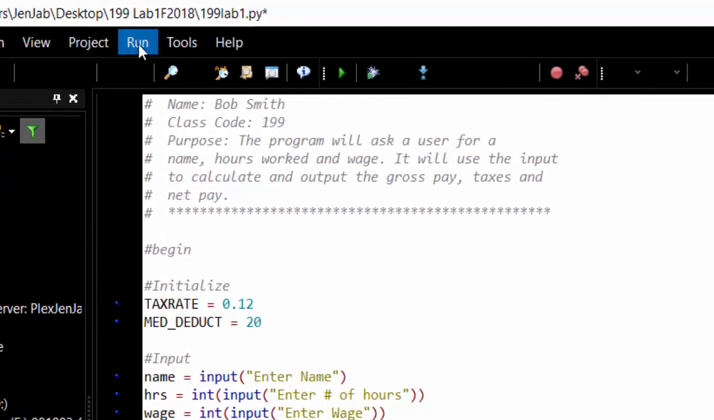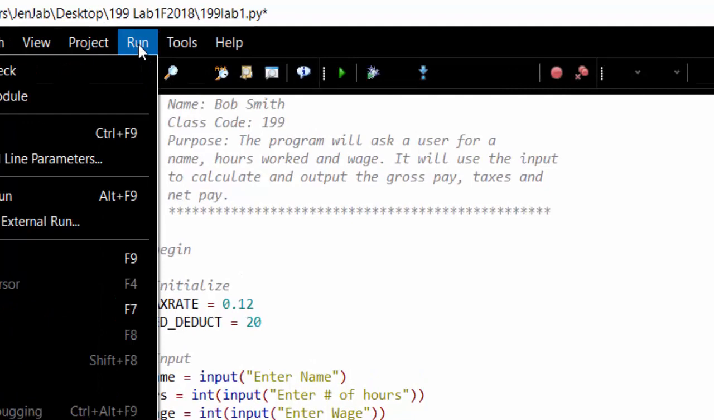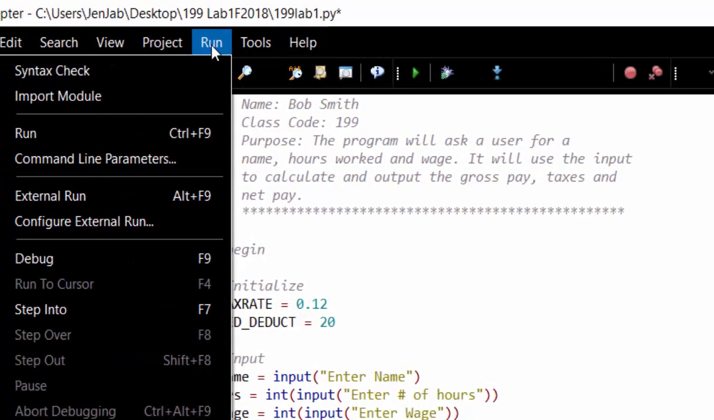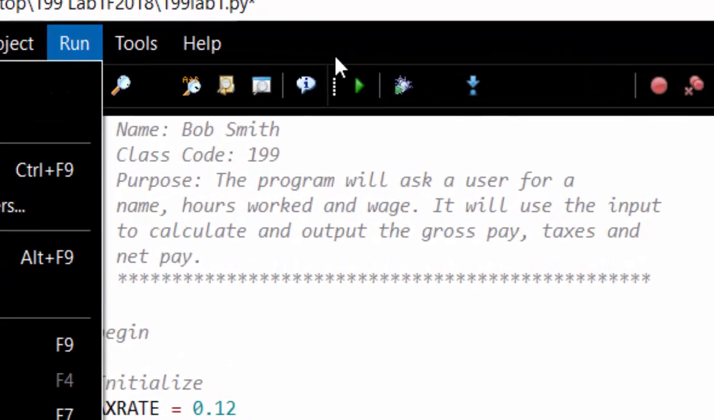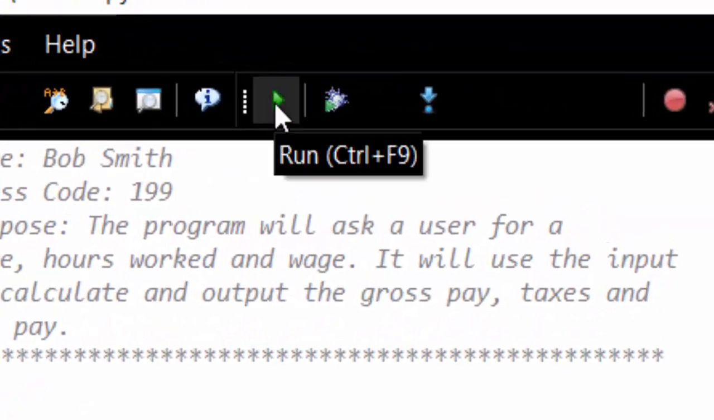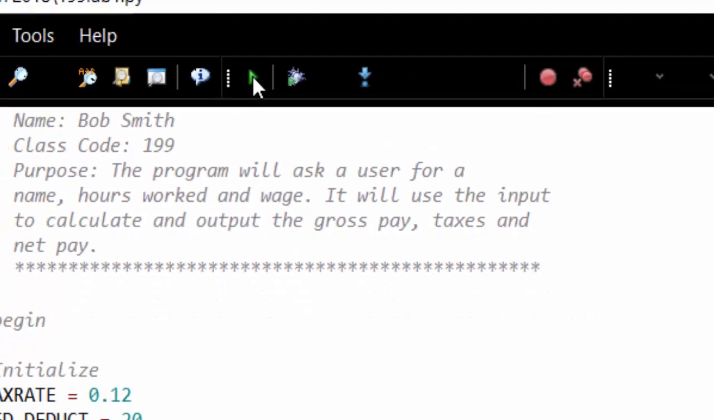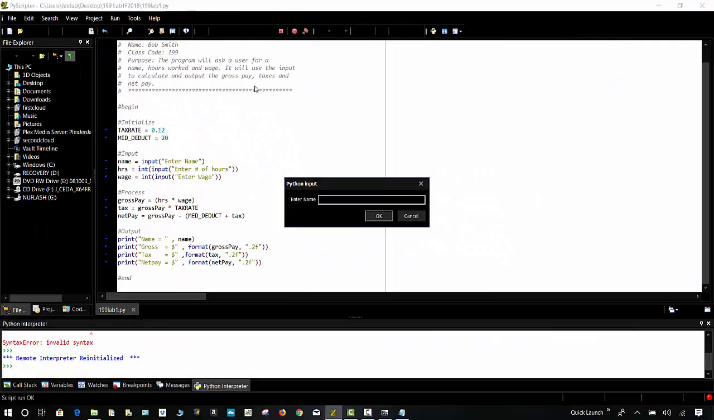To run the program, I have several options. I can pull down on the Run menu and choose Run. I can also hold down the Control key and the F9 function key. Or lastly, I can simply click on this button here. That is the Run button. It looks like a play button. I click on the button. The program is now running.